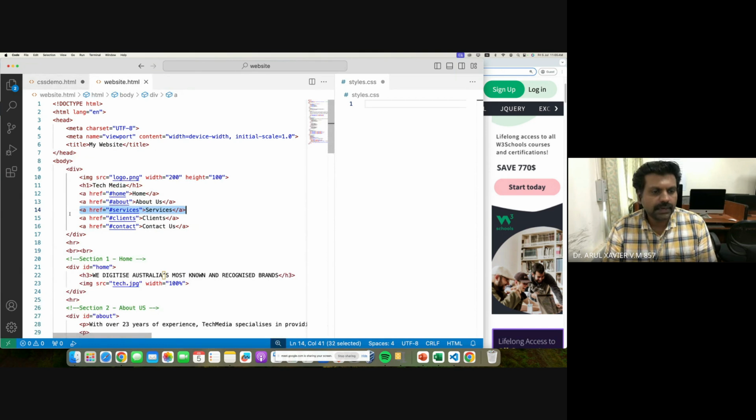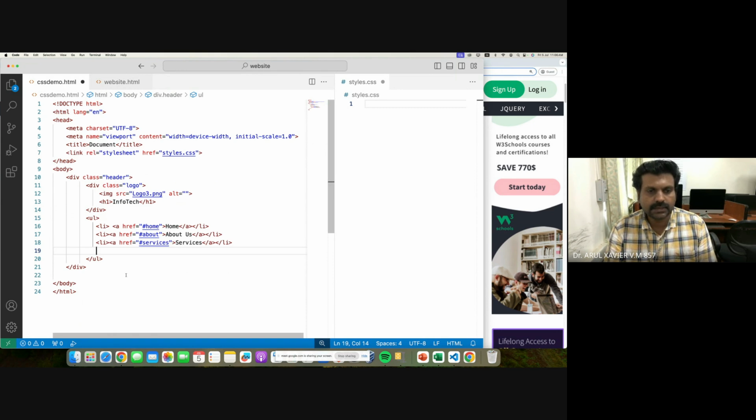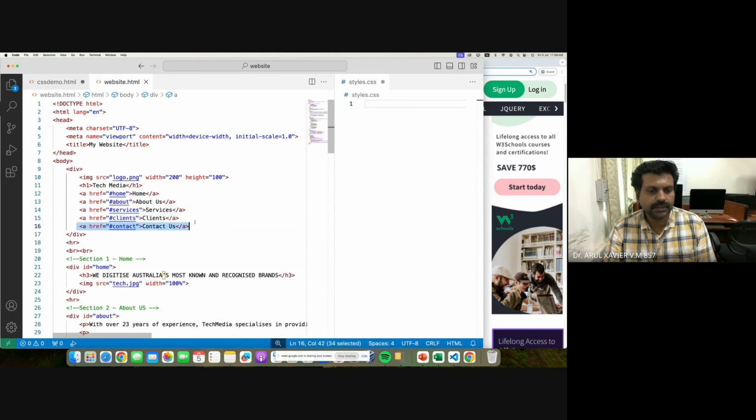So why we are copying like this is, an a tag is an inline element, right? A tag is an inline element. So when you put this a tag inside some block level element only, we can customize it easily. Okay, so that's why I'm using an li tag here.